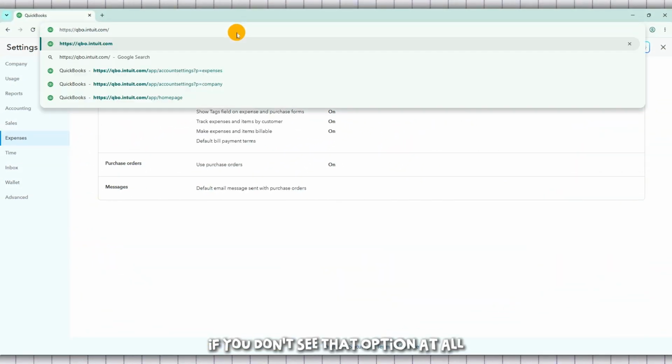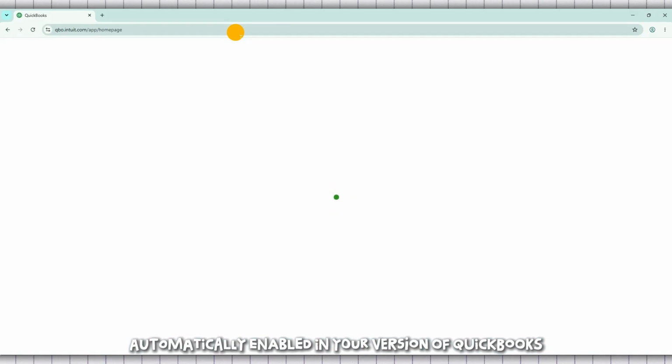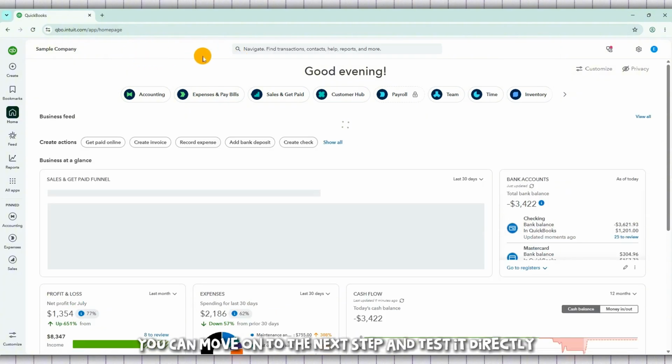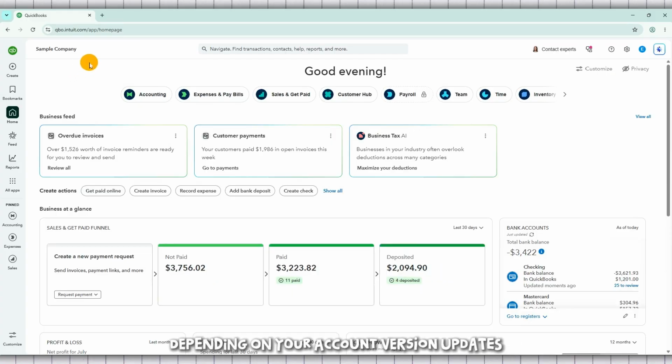Now here's an important note. If you don't see that option at all, that typically means it's already automatically enabled in your version of QuickBooks Online. So if the setting isn't visible, don't worry. You can move on to the next step and test it directly. QuickBooks Online settings can sometimes vary depending on your account version, updates, or the features available in your company file. Testing the process directly is usually the fastest way to confirm whether the memo will appear.